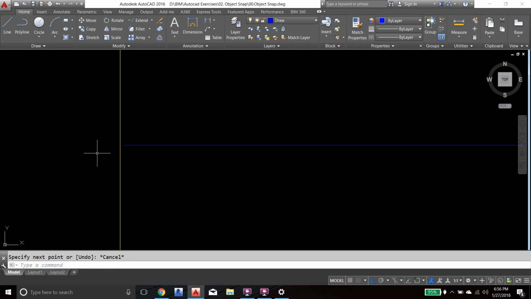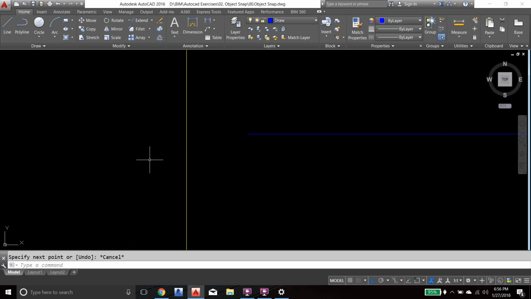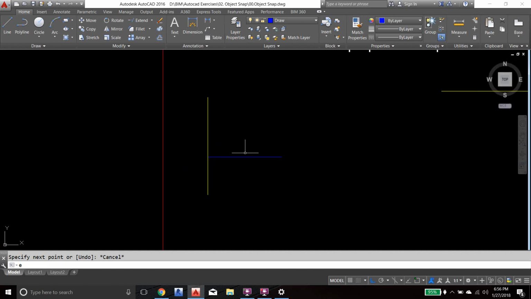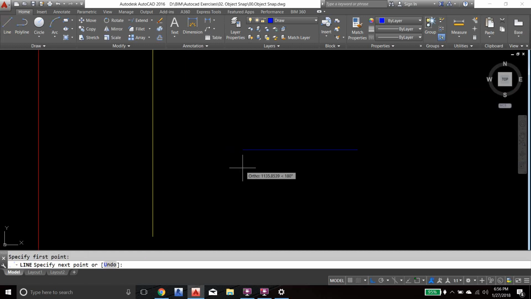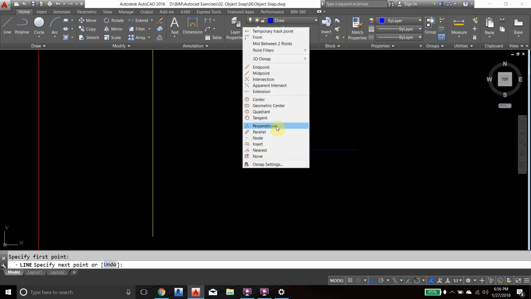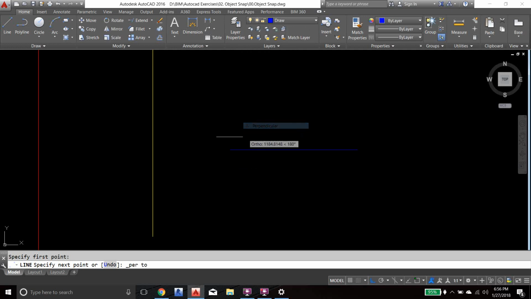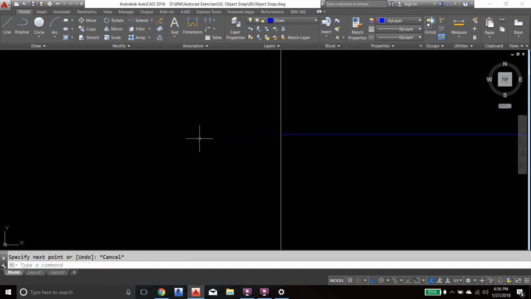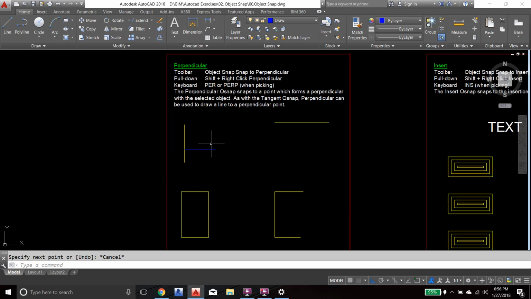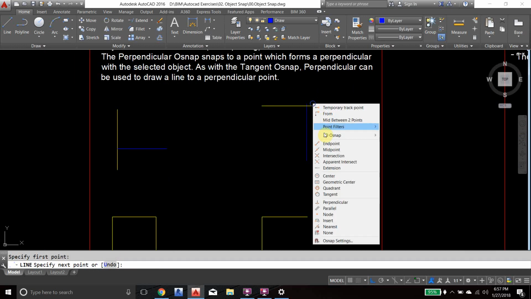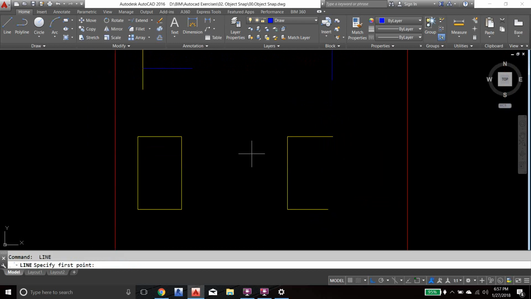But the problem is this line needs to touch this. So how can you make this line touch here? That's the extend command, this is one solution. The other solution is you take a line, you click here, select perpendicular. So now you're going straight, you see the point already. It will be connected. So this is what it is: line, perpendicular, line, perpendicular, line, perpendicular.